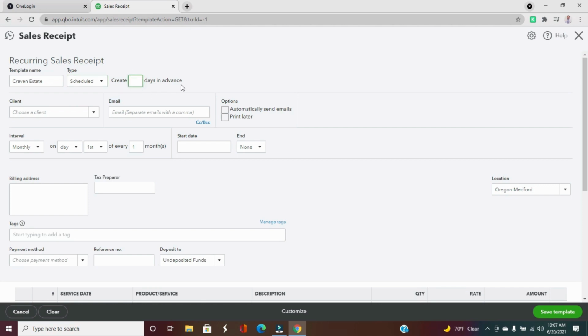Create so many days in advance. We don't want this created any days in advance for this case. We want it created on the day of. As far as this is concerned, when I do invoices automatically, sometimes I'll set this up as create 5 days in advance. So that way I know that it's coming. It'll show up inside QuickBooks, and I know that in a few days an invoice will be sent.